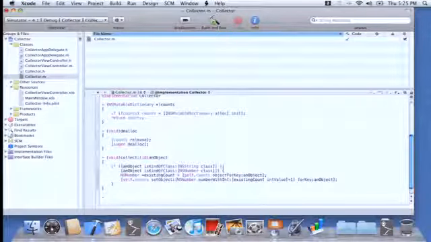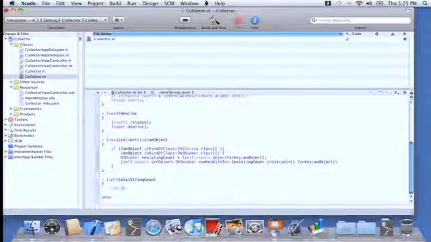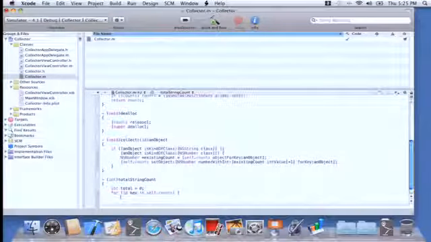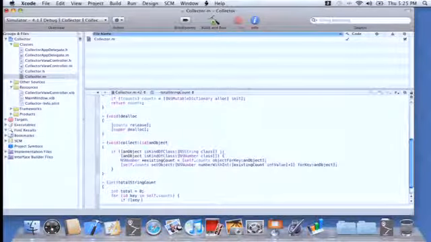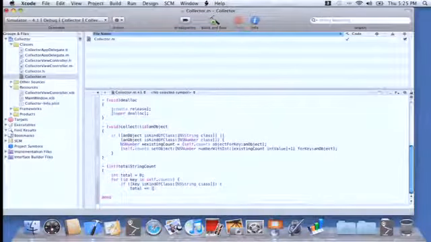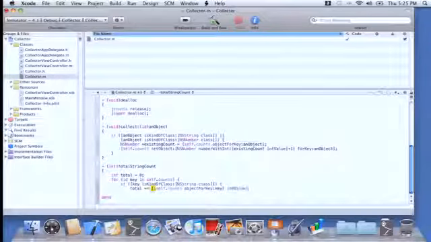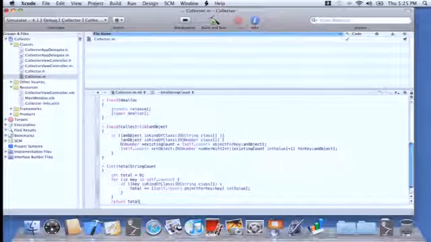Let's do total string count here. Pretty straightforward. I'm just going to collect the total number of strings by doing this enumeration. So key in self.counts. I'm just going through, enumerating through my keys. And if this key is kind of class NSString, then total plus equals the value for this key, self.counts object for key, int value. Because that's how we're keeping track of how many of that object there are in there. And then I'm going to return total.